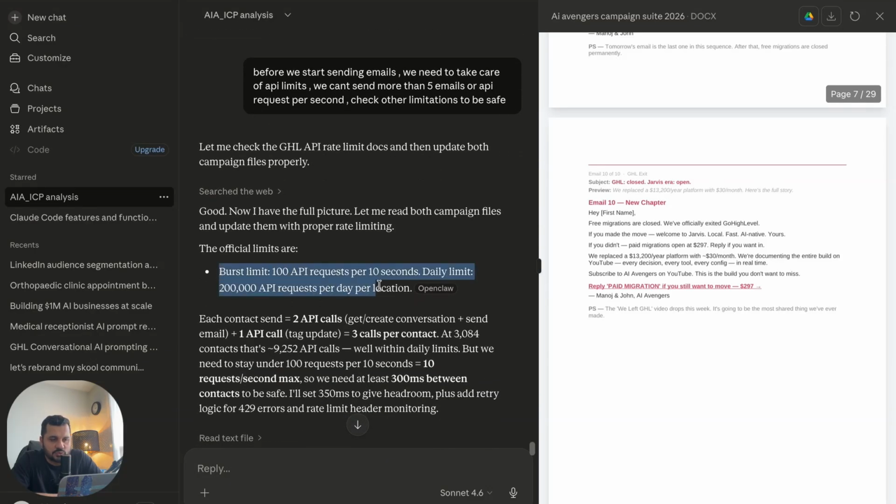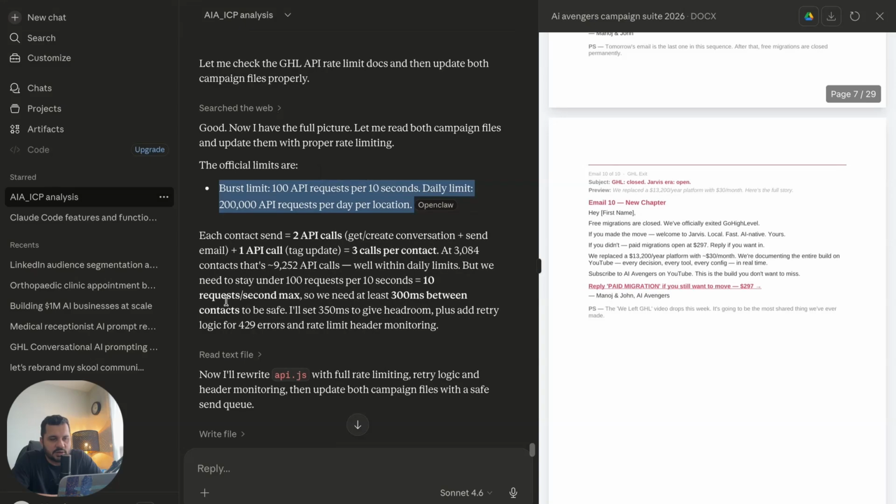So this was the issue. Burst limit: 100 API requests per 10 seconds. Daily limit is 200k API requests per day per location. This is GoHighLevel, right? And then it calculated how many API calls it is making per contact.